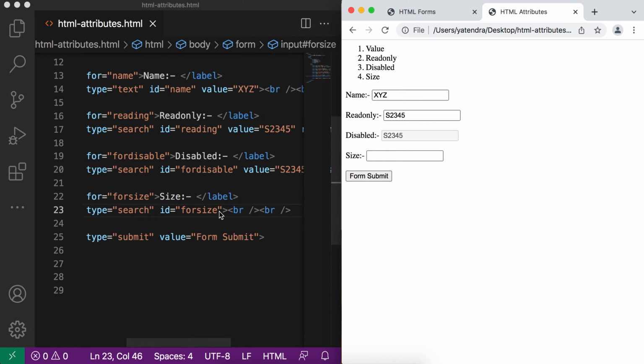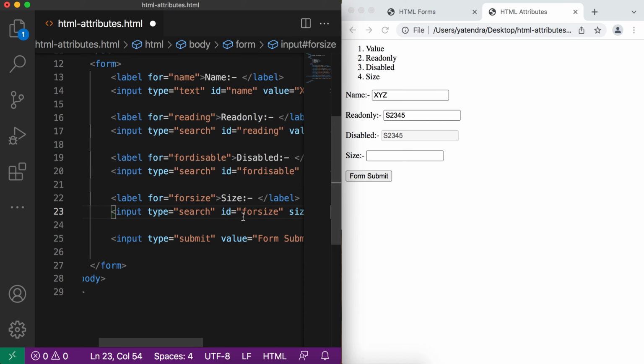Now I add the size attribute and give the value in character form. So now only 5 characters can be visible inside this input box. Let me save this, go to browser and refresh. You can see the size is smaller than the default size.